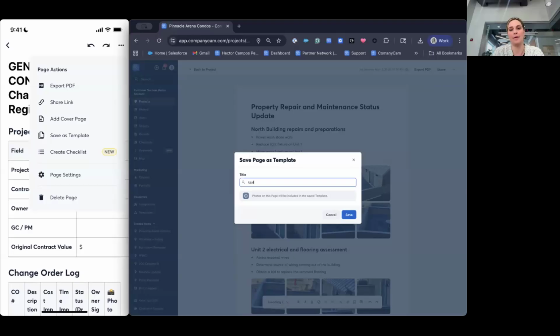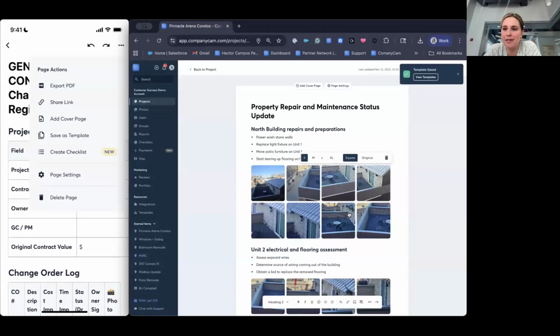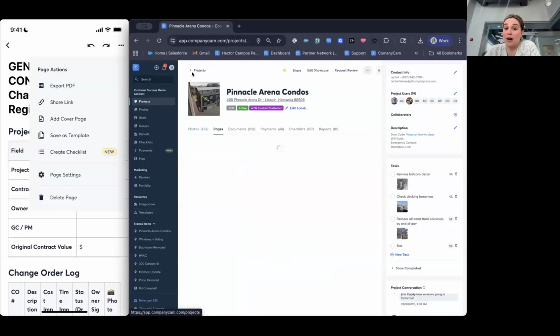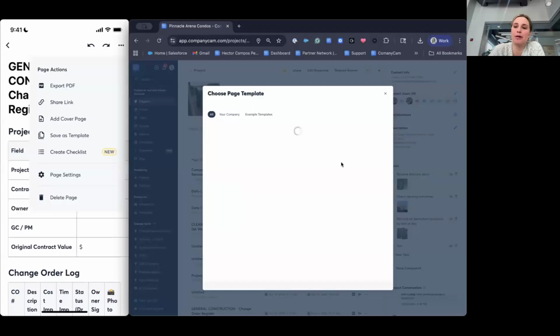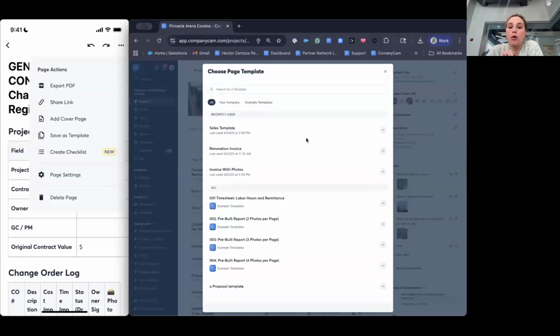So let's give it an updated property repair report. Go ahead and hit save. It'll say that that template was saved. It will now live under this library here. So now when I go into the job and I click on pages, if I hit create page, use a template, it will be right there for you where you can pull it in and start using it.